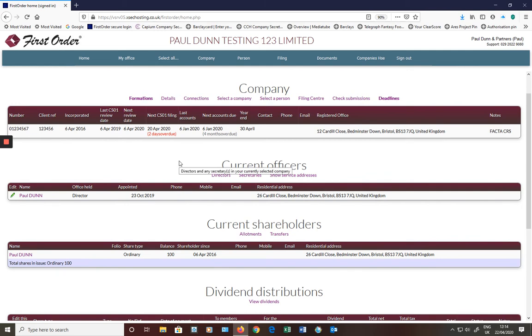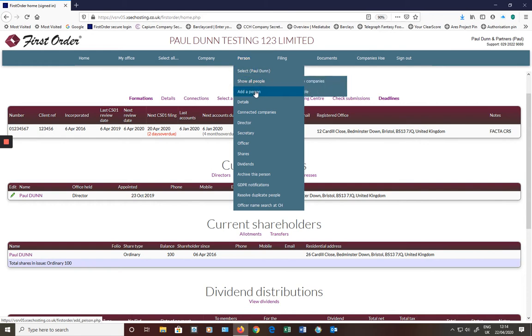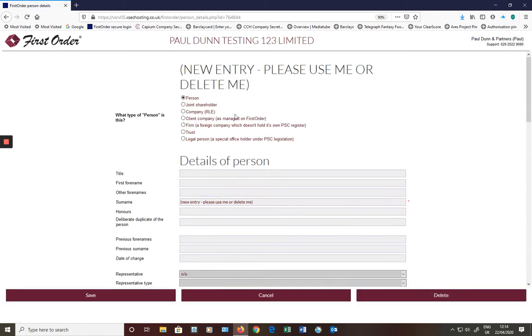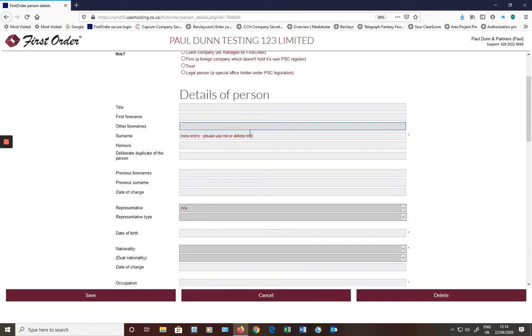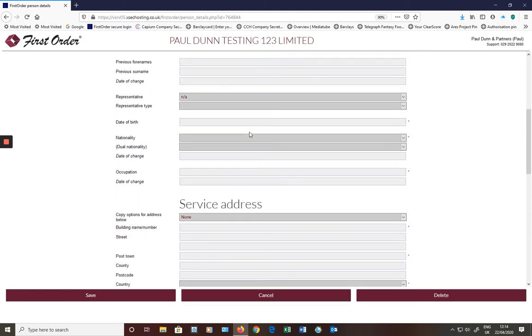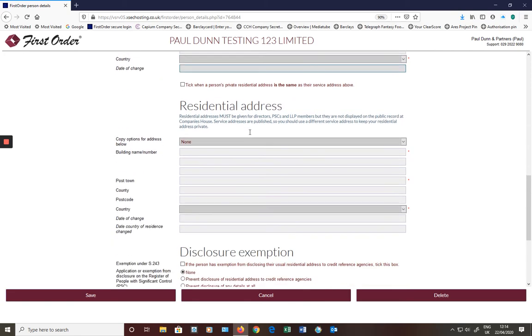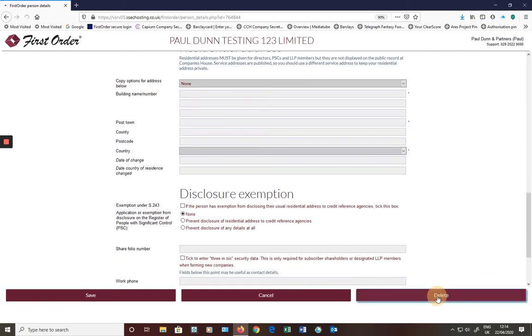But let's just say now we're going to appoint a new director to this company, i.e. we're going to appoint my wife. So if she didn't exist, you'd have to create her first before we could add her to the company. So to do this, we go into the Persons tab, add a person, add, and then we would add Emma into the system. And the information that you provide is the same information as what you see on an AP01 form, or you key directly on the Companies House website. But I've already got her on the system.